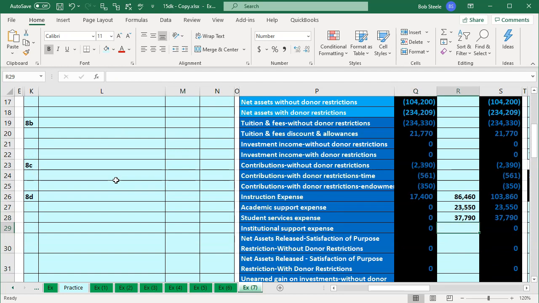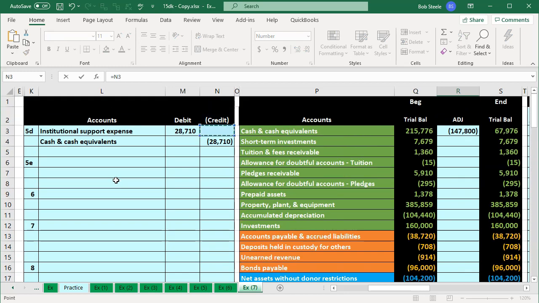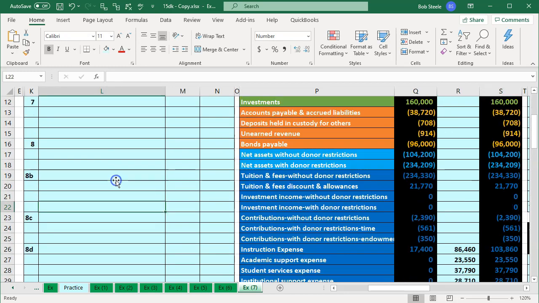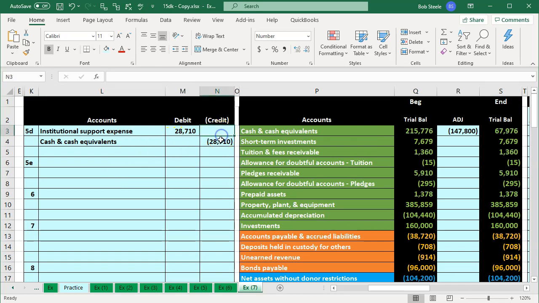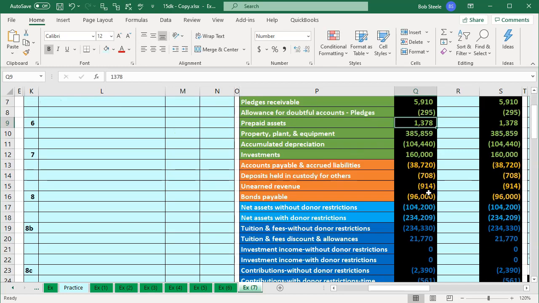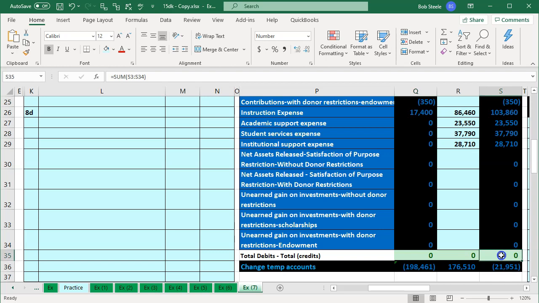Institutional support in R29 equals, then scrolling back up, we want to pick up that 28,710, enter. There's that other side going to cash. There's the cash. We are in R3, double clicking in R3, going to the end of it plus, then pointing to that 28,710 and enter. There we have the cash going down, and we should be back in balance down below, indicated by the green 0.